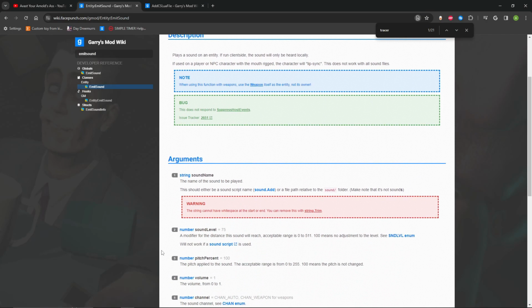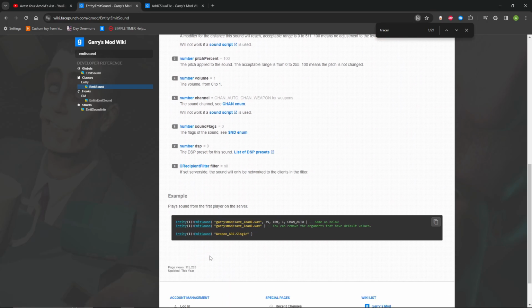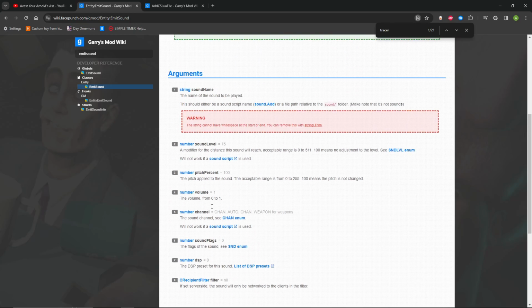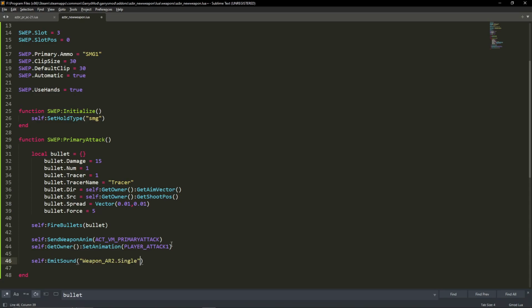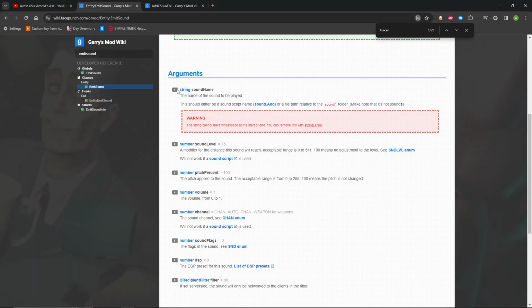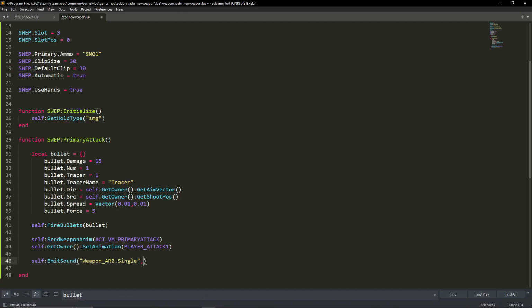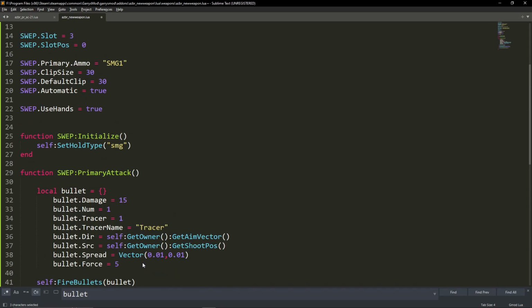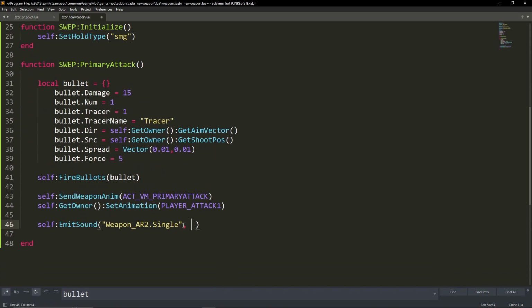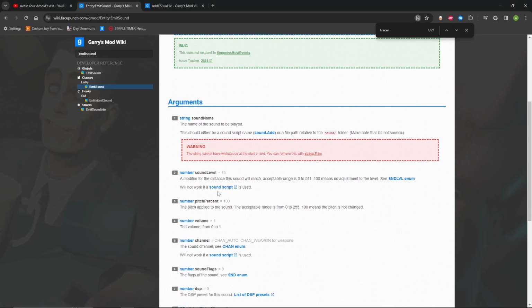So the first thing we're going to do is give it a name. In the wiki, it has a name right here. Let's just give it that name for now. It's going to sound like the AR2, which, again, I know doesn't match the SMG, but just for now, we're going to give it that, just to give it a sound. We'll change it later, I promise. So the first argument is the sound, and every time you add an argument and there's another one, put a comma between them to specify that you are done with argument number 1 and you are going to argument number 2. What's argument number 2? The sound level.